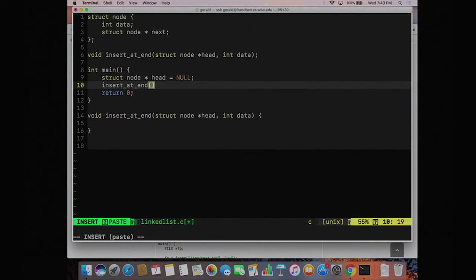And what should we pass to this function? It takes in a pointer to a struct node. So head is already a pointer to a struct node. And then along with that, it takes in some data. So let's assume the first data that we are going to insert in this linked list is just a value of 10. Okay.